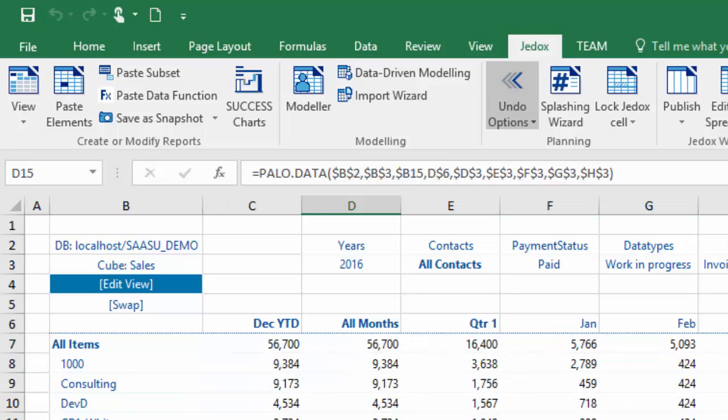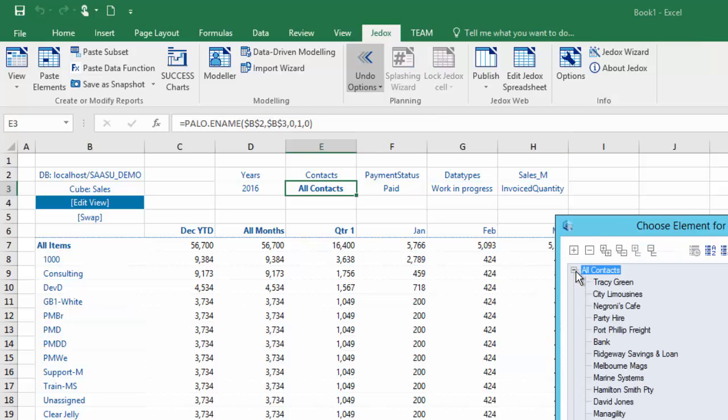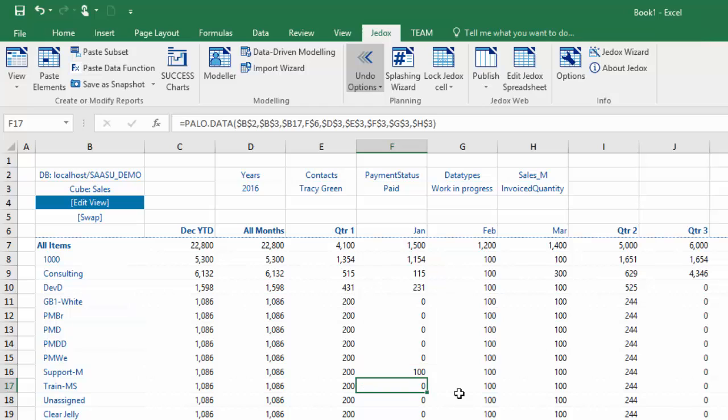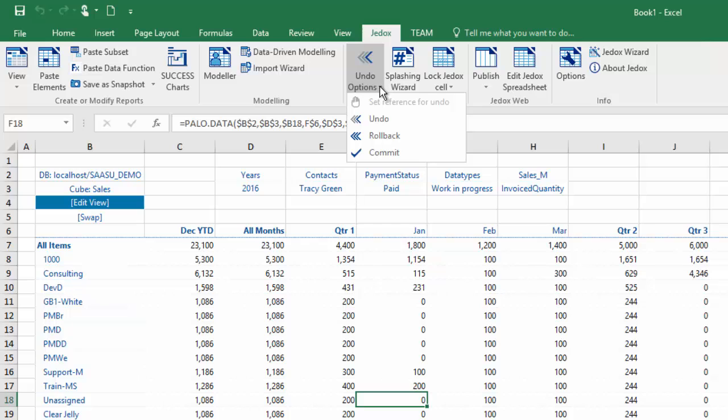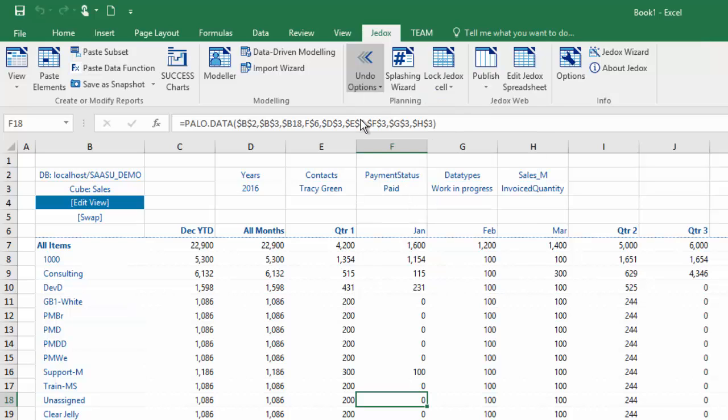So we've done this now, we've selected the area, we've set the reference point, and now if you enter a change, so let's go to a more detailed level here to Tracy Green, and for example, we enter a value here for this product, 100, and then maybe another one, 200 here. If you go to the undo options, so press the arrow down, you can see now here 3 options: undo, where you can make a step undone. So if you click undo here, we can see that our last data entry is gone now.